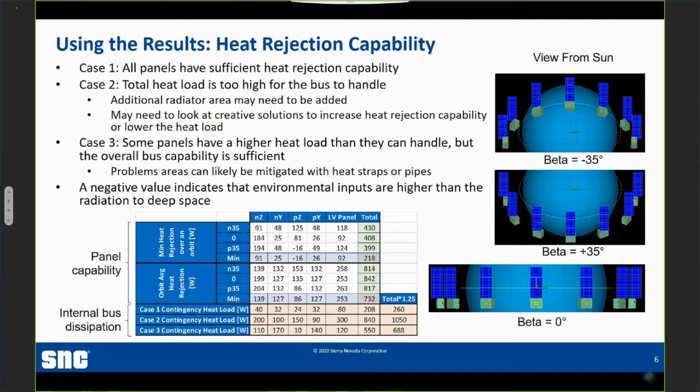The table here shows the results of the heat rejection analysis for the example beta angles alongside 3 example cases of panel by panel bus dissipation. Note that the positive Z panel has a negative minimum heat rejection capability. That indicates that environmental inputs are higher than the radiation to deep space during at least one part of the orbit. In case 1, each panel has sufficient orbital average heat rejection capability for the components mounted to it.